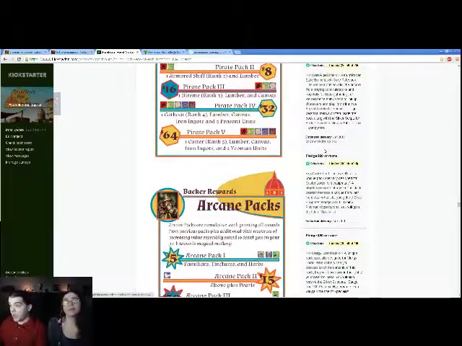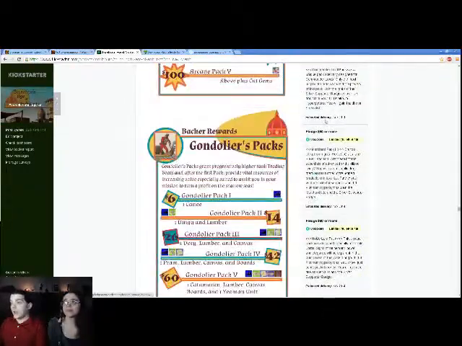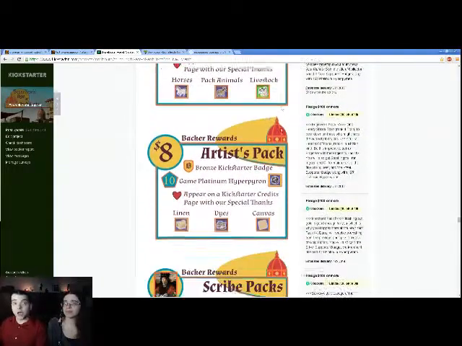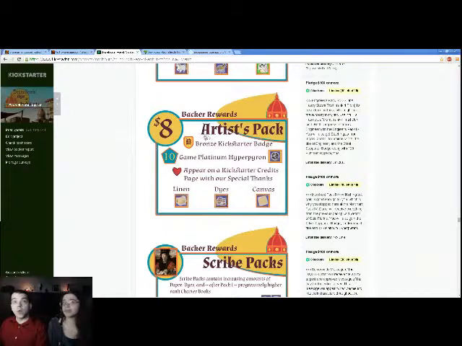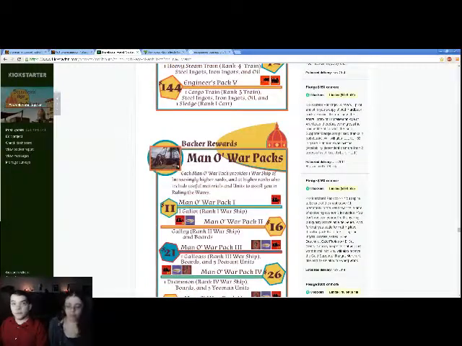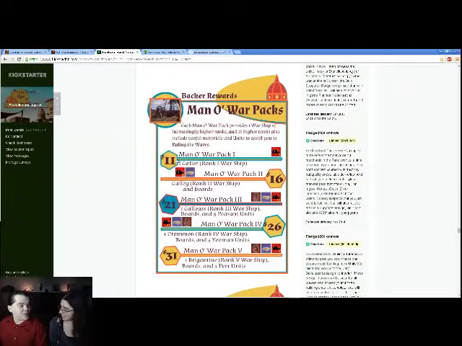We've set up pirate packs, teamster packs, arcane packs, gondolier packs, drovers packs, everything in any role within the game. We really thought that in this early stage, when it's difficult to determine a role that you might want to play, we could put in routes that people could take. And once you pick, you can roleplay the crap out of it.